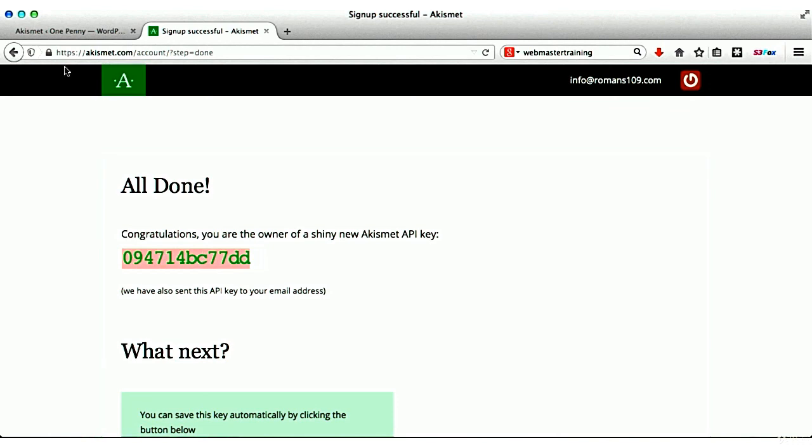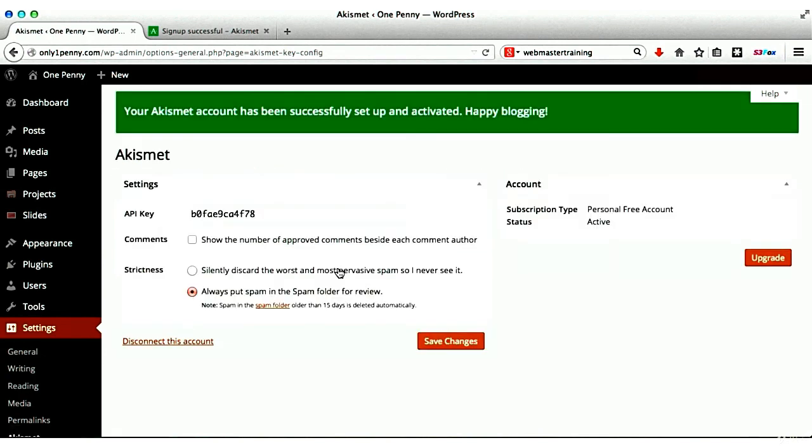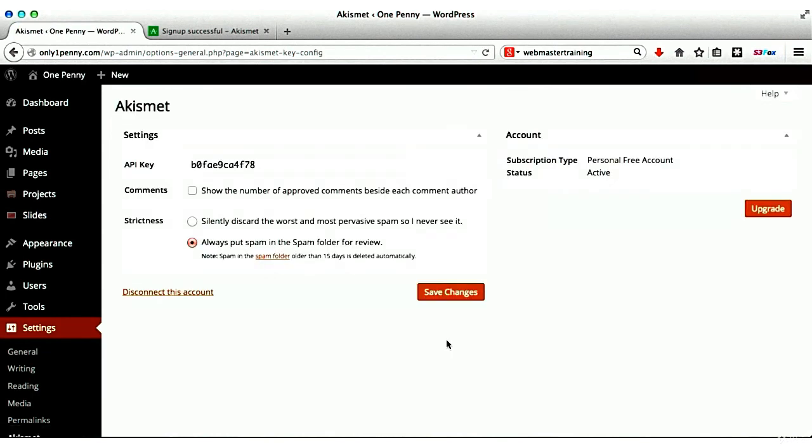Put in our first name and last name, and we click on Continue. And that's the key we need here. We simply copy that, and we come down here and we paste it in here and click Use this key. So, now that we've added our key, we simply come over here and click on Save Changes. And that's it. Now our site will automatically be protected from spam.